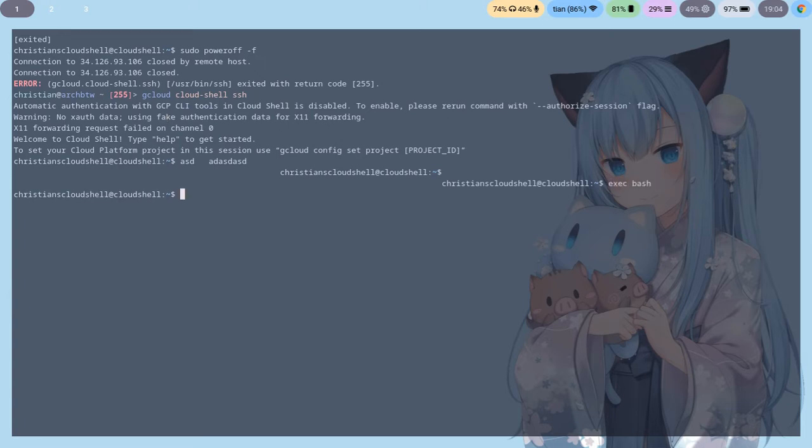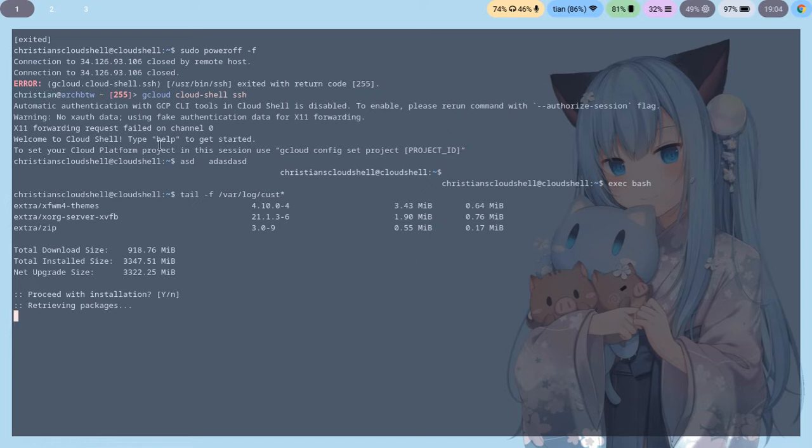the Cloud Shell. So here I will tail the log first: tail -f for the log customize environment. Here it will be downloading the packages. Now open up another terminal.